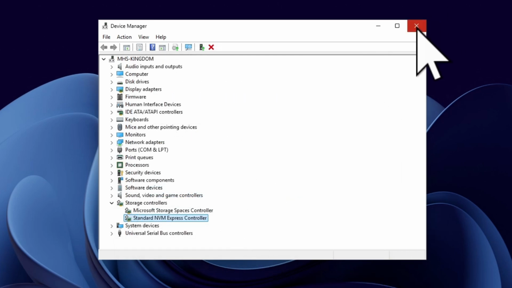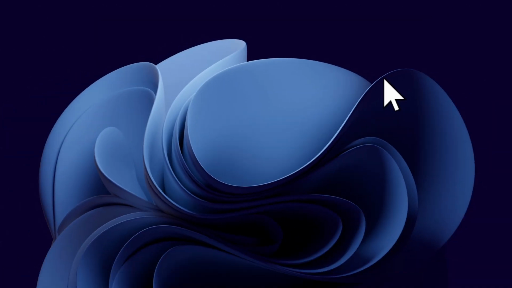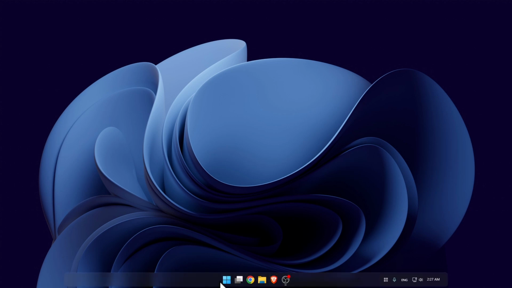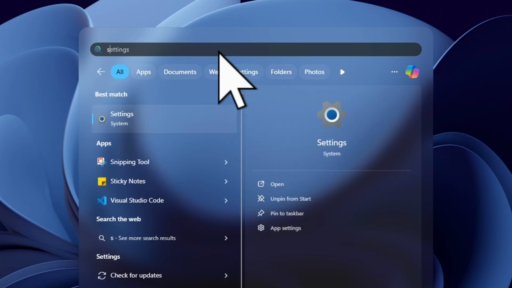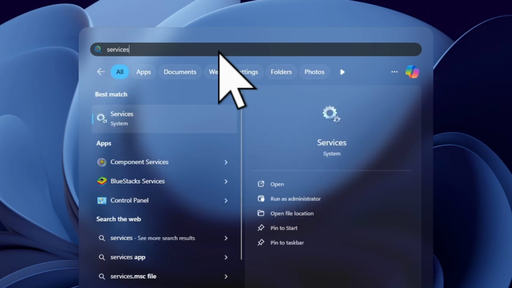Close everything, close this step, and now we're going to move forward to our fourth step, called disable unnecessary services. First, you have to come over to the start icon. You can simply search here for services. Press enter.